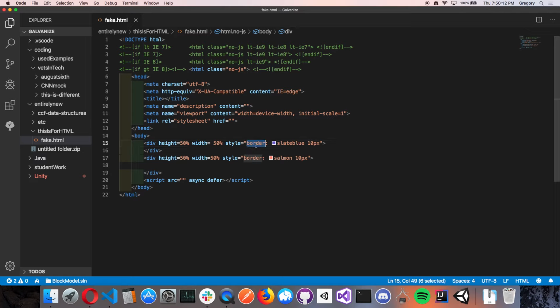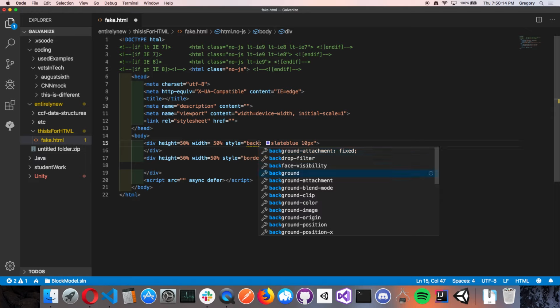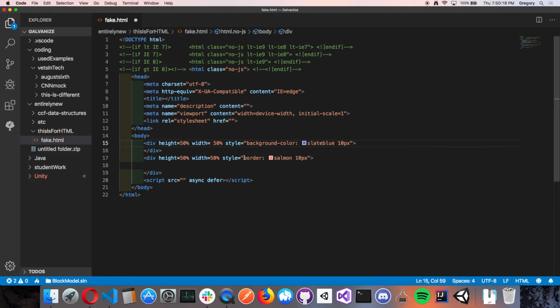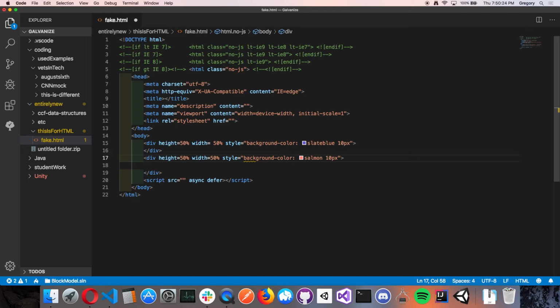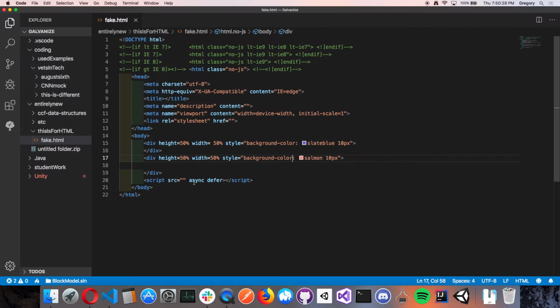Let's change the background color. Make sure that they are in the correct spot. Okay. It might not be reading my height and width. Yeah, so this might need CSS.